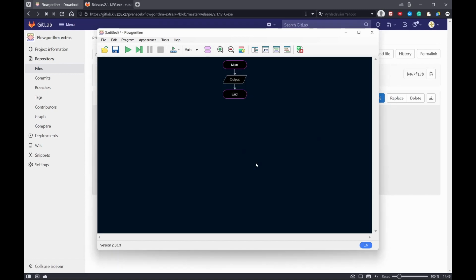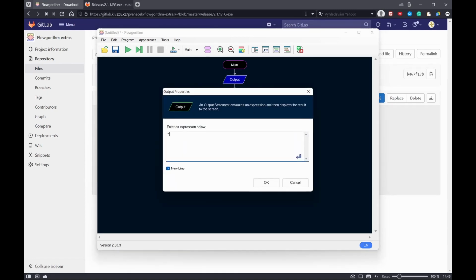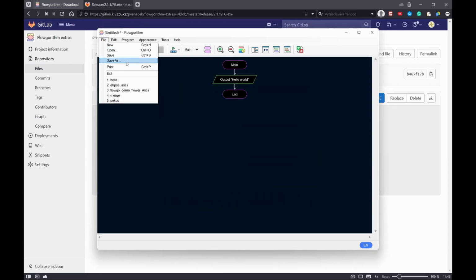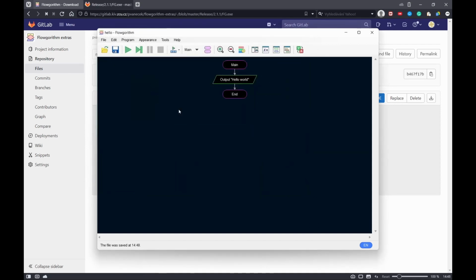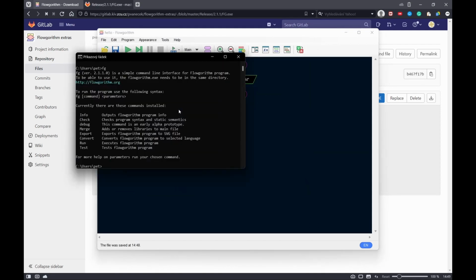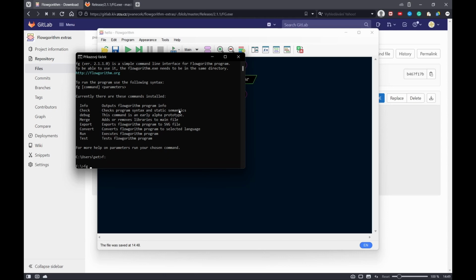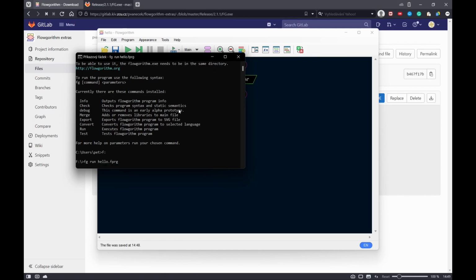If everything works, you can try to create a simple Flowgorithm program and run it from the console. You have to start the console, change the directory to the directory with the code, and run it by typing fg run and the file name. You are done.